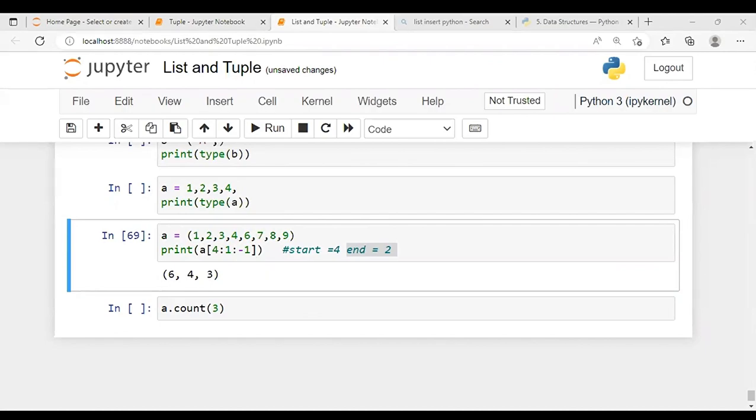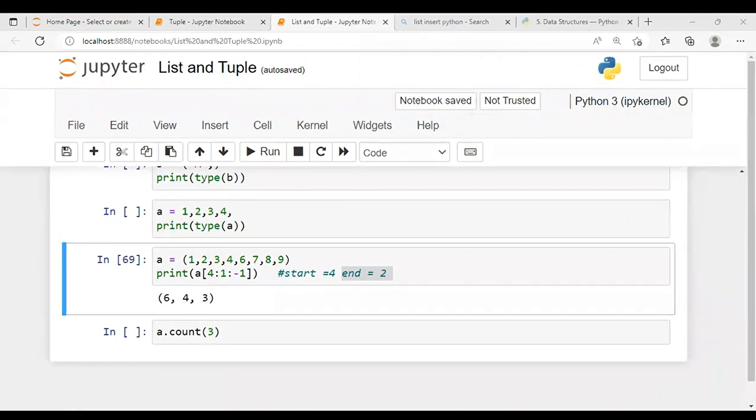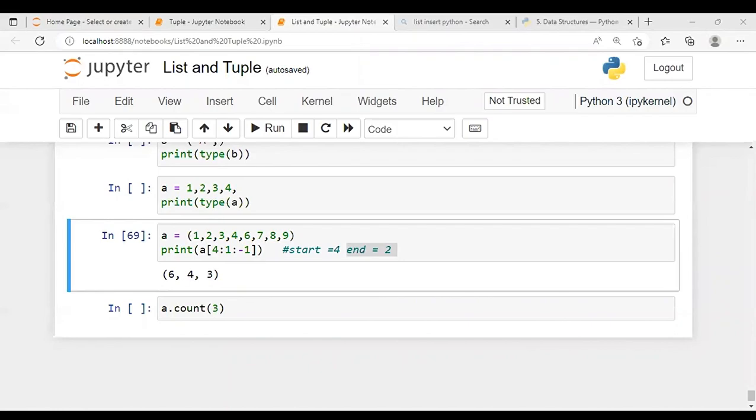When our step is negative, then we need to consider start equal to start, end equal to end plus 1, and search the element in the backward direction. This is what the rule is, right? And that's why we are getting that particular result.